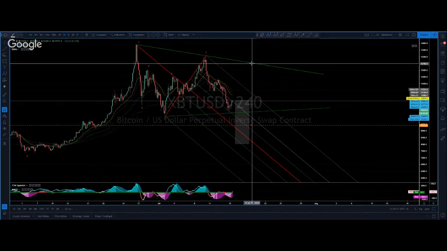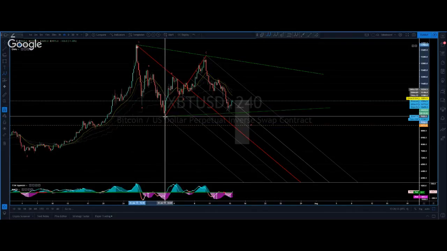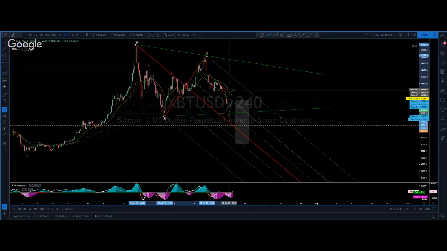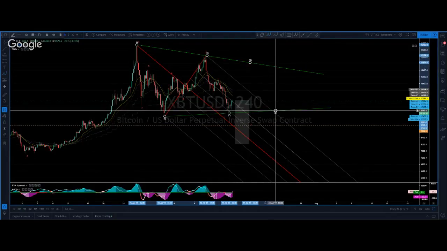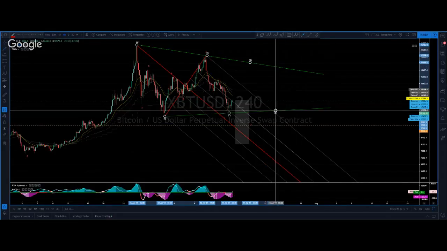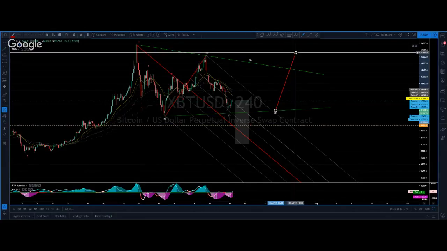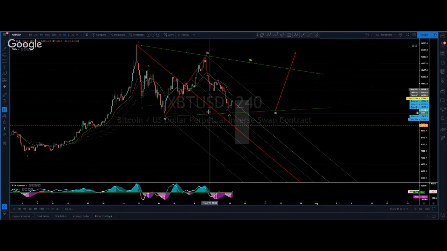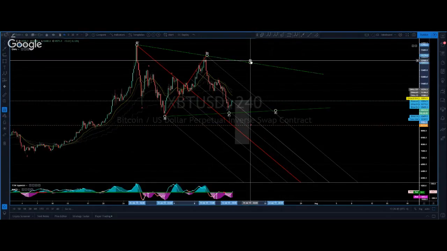But if we do happen to get rejected here, then basically what we would be creating is an A, a B, a C down here, potentially a D, and then an E in this level. That would essentially mean that once we get down to this E, then we have a potential for breaking through that trend line and working our way up. So those are the things that I'm basically looking for, still looking for the correction on the way down.